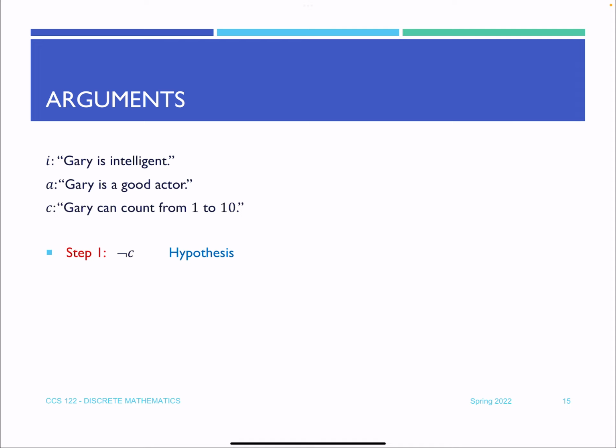Okay, so the first thing that we know is Gary can only count from 1 to 2, so he cannot count from 1 to 10. So that means not C. That's our hypothesis. And we also know that if I, then C. And because of not C, that means I can also not be true. And that is modus tollens, combining steps 1 and 2. That leads us to conclude not I.